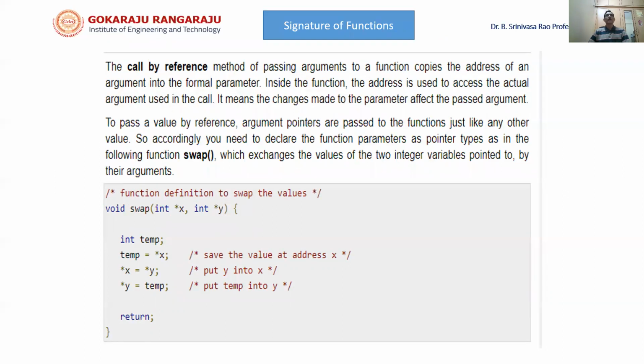To pass a value by reference, argument pointers are passed to the functions just like any other value. So accordingly, you need to declare the function parameters as pointer types, as in the following function swap, which exchanges the values of the two integer variables pointed to by their arguments.